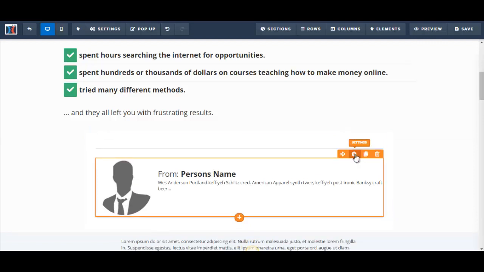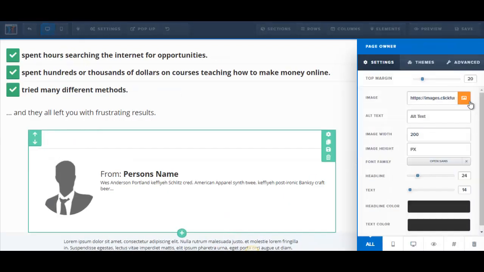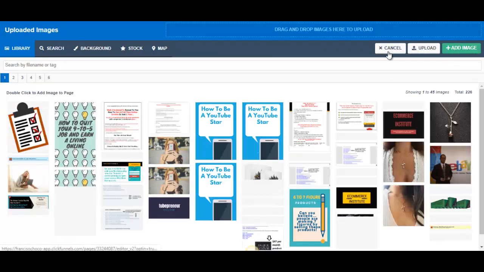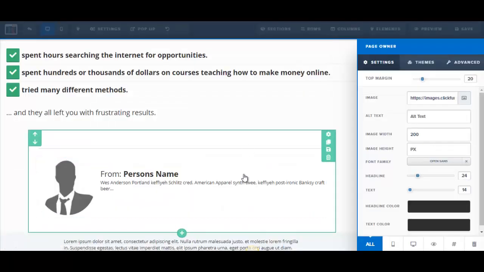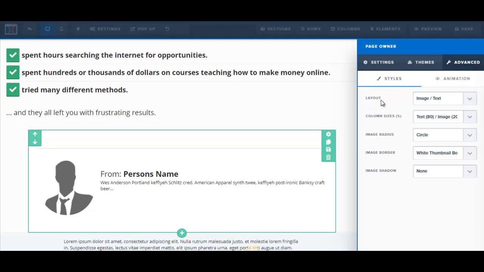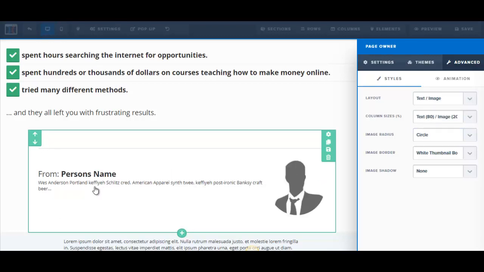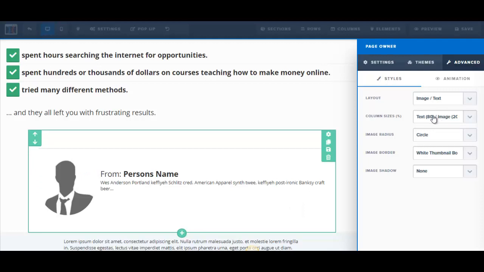And to do that, I'll just quickly show you how. You just click on this where it says image, and then you would add image. But I've already shown how to add an image, so I'm going to cancel that. One thing you could do is you could go to advanced and you could change the layout. So instead of having your image first and the text, you could have it reversed and have the text and then the image. Okay, but let's just put it back to the default. So there's quite a few things you could do here.